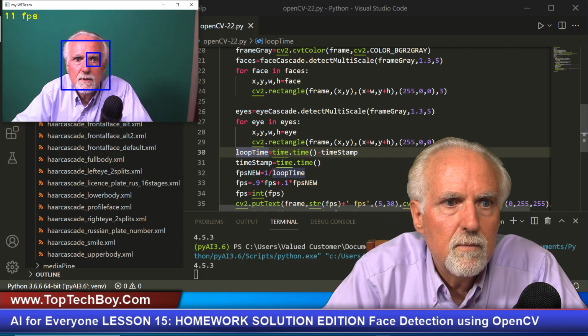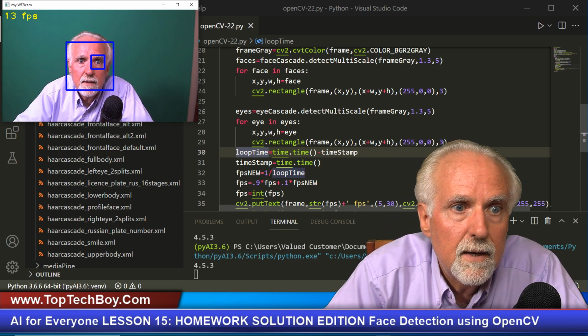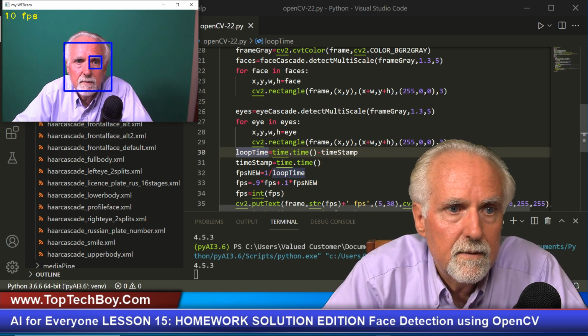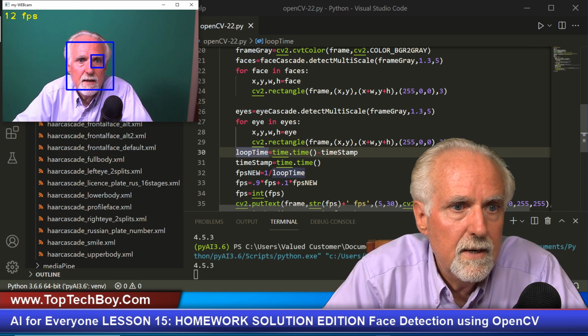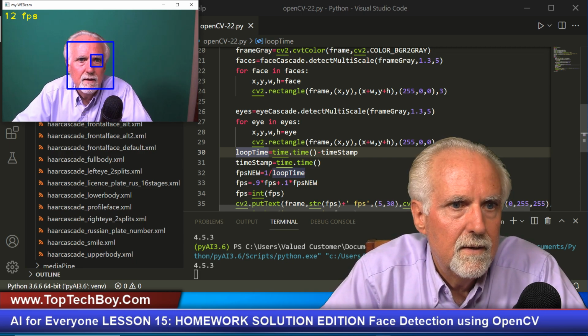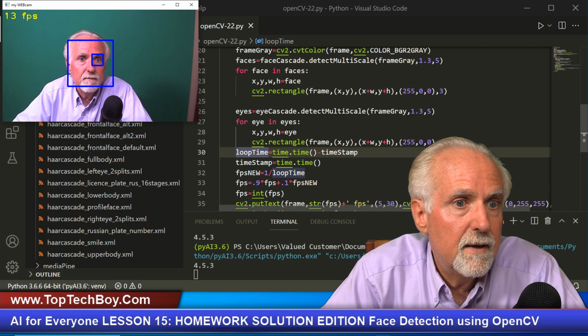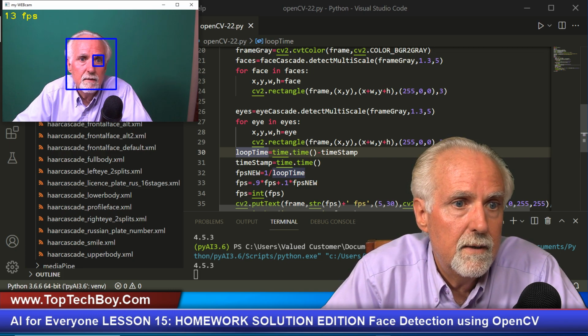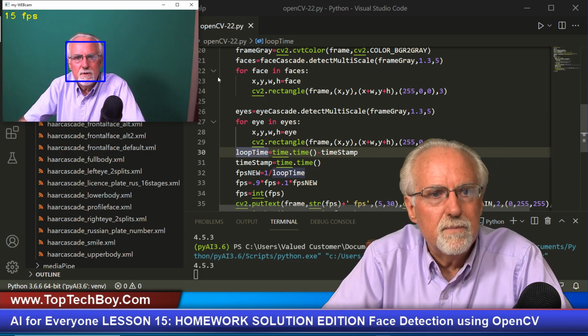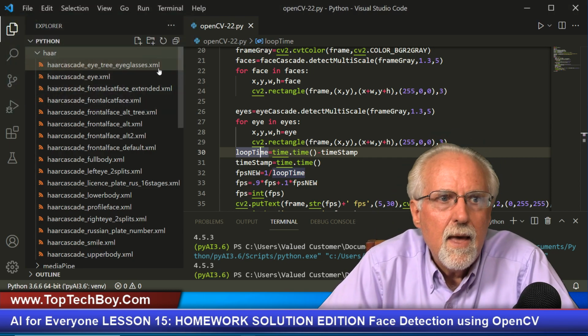Okay, let's see. I will tell you that it doesn't like glasses. But boom, look at that. And it actually got a pretty good frames per second there too. For some reason it doesn't like my one eye very much. But you can see that it's working. Boom. So it really was that easy.